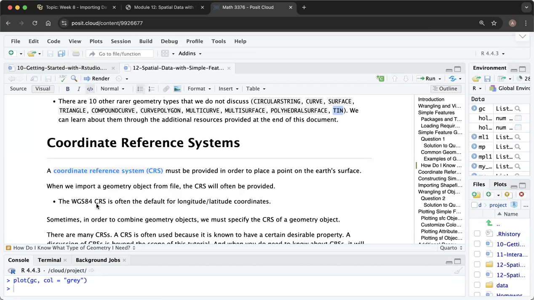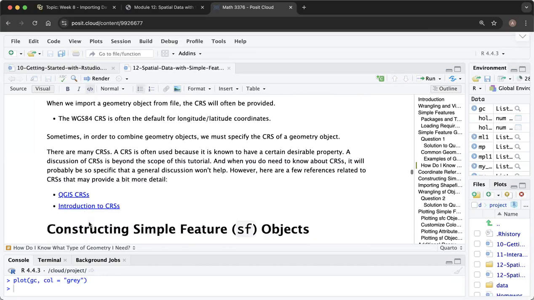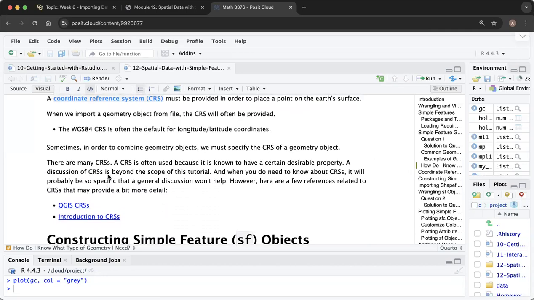But these are important if you're doing more complicated analysis with spatial data, which this module is not really sufficient for getting really deep into the weeds of SF. This is more of an introduction to get you started. So there are some links provided over here if you want to learn more about CRSs, but I'm not going to dig deeper into that in this module beyond just mentioning them. But we'll be importing our objects in most of these examples from something called a shape file, and that CRS will be automatically defined for us.